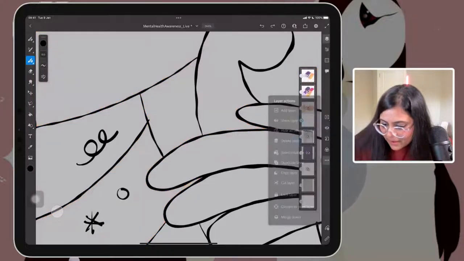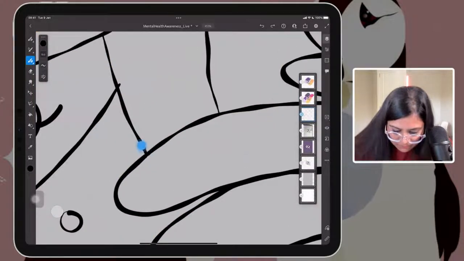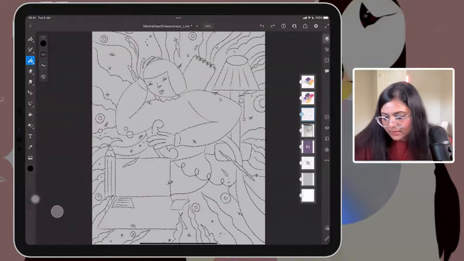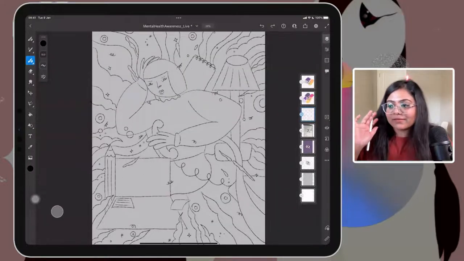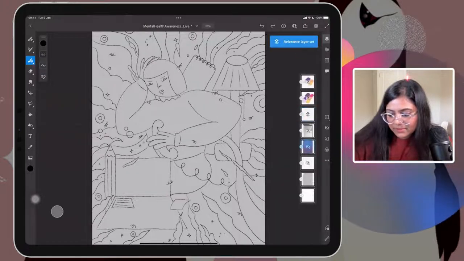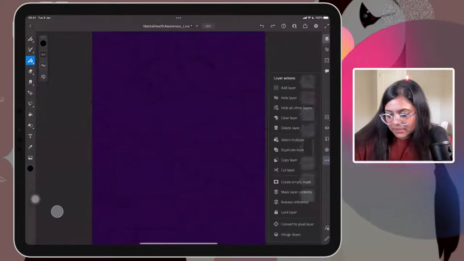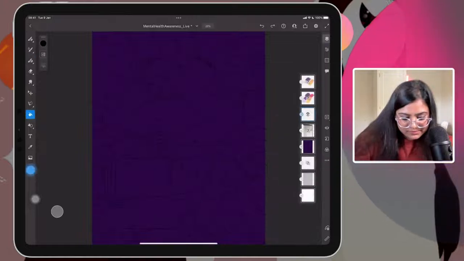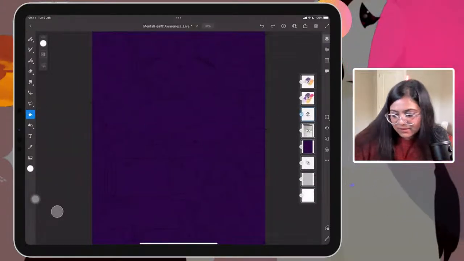I'm going to have to redo that and go here again. And now I think we're done with the vector version of this, and I'm going to set this as reference real quick. I'm going to turn this back on and make a color layer, which is basically white, so that I can see my sketch again.